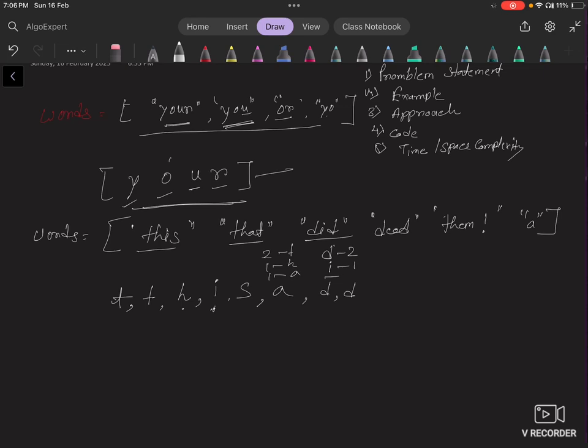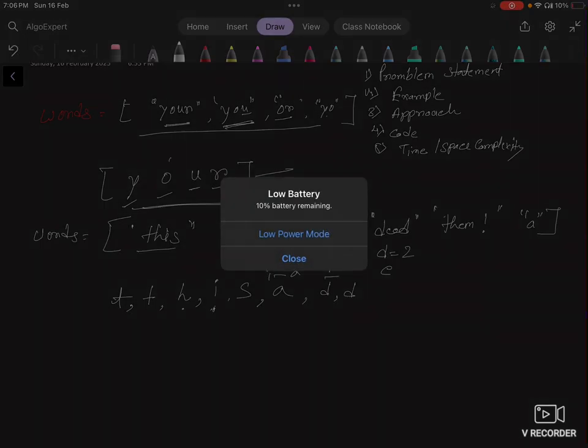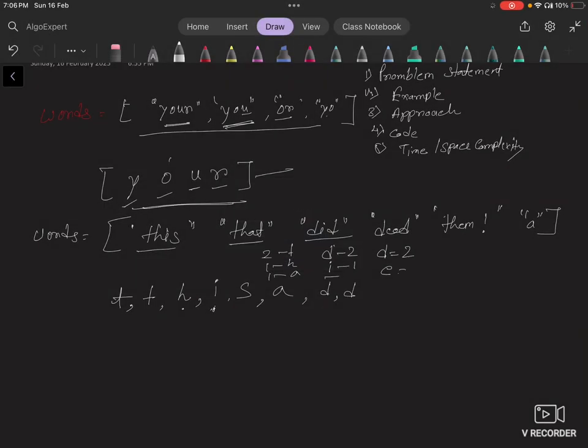Next, we have "deed". To form "deed", we need two d and two e, right? We already have two d available, so we can use that, but we don't have any e. So that's why we need two e as well, so we need to add two e to our character array.